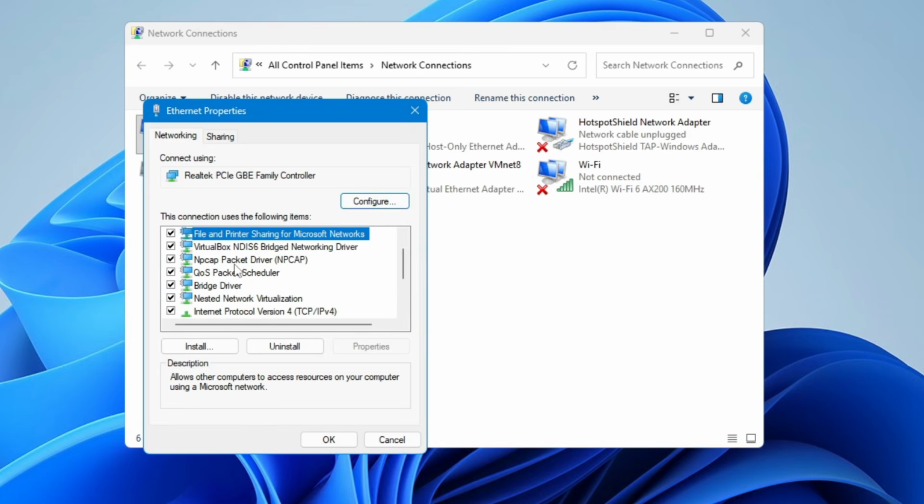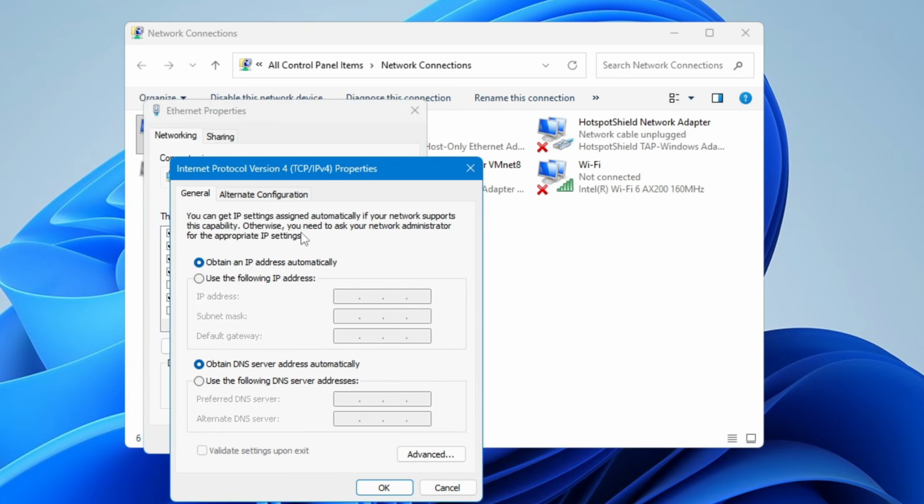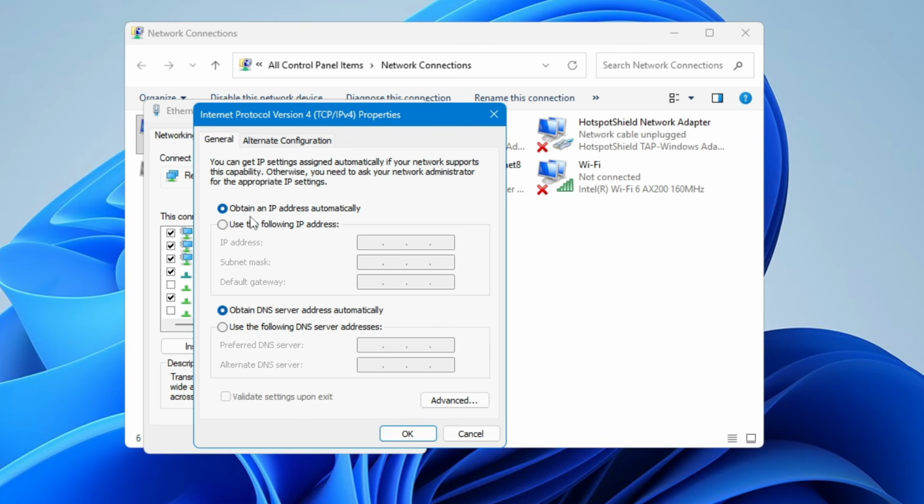Here scroll down a bit and you will find Internet Protocol Version 4, TCP/IPv4. Double-click on it. And here on the top, it will be selected to obtain an IP address automatically. That's okay because it's connected using the DHCP connection.